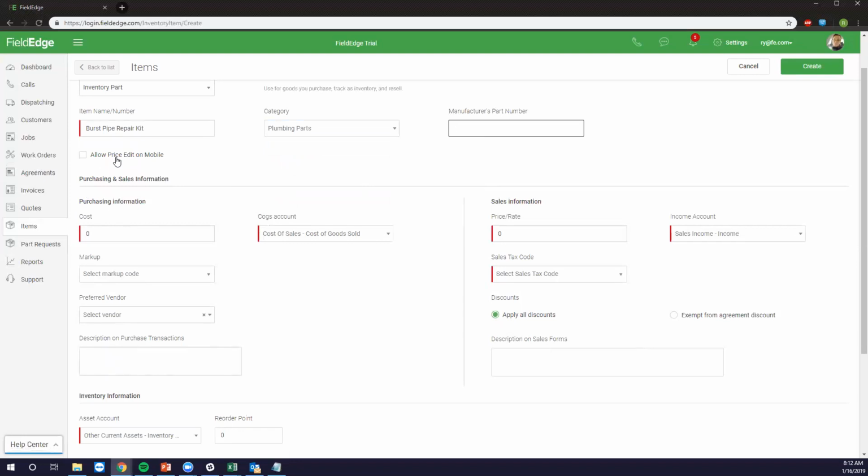Allow price edit on mobile. Super simple field. That's just a yes or no. Can technicians edit the price of this item out in the field? So we're going to go ahead and say the guys are going to be able to edit this one out in the field. I'm just going to go ahead and check that off.